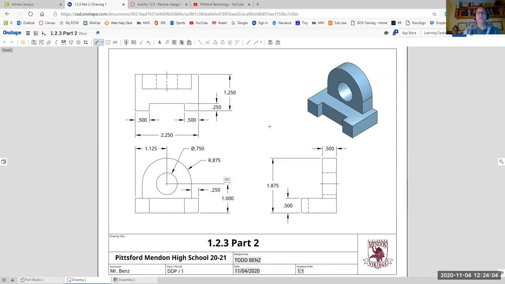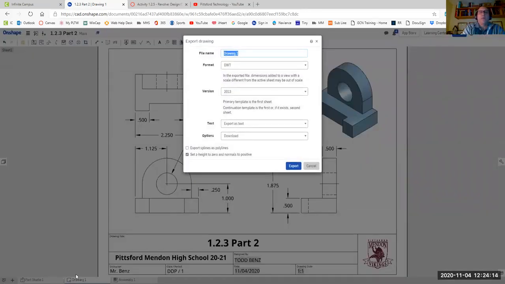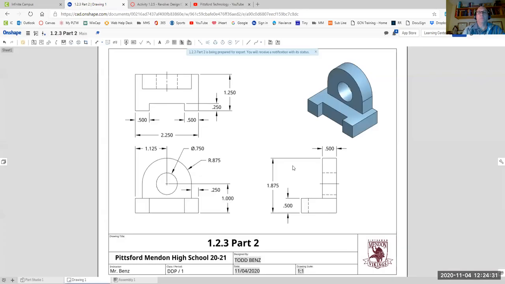So now if I want to share this drawing with anybody, I'm going to exit out of my command. I'm going to go down here where it says drawing 1 on the bottom. And I'm going to right click and I'm going to select export. Okay, I want to make sure I give it a good name. So I think I called this 1.2.3 part 2. Give it a good name. The version I'll leave as is. Export it. Yep, everything looks good. We're going to make sure that it goes to our downloads. So we're going to hit export.